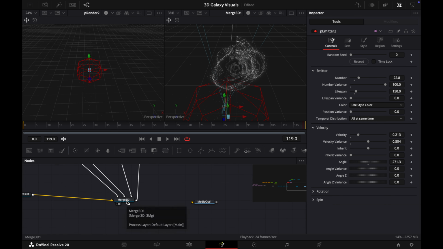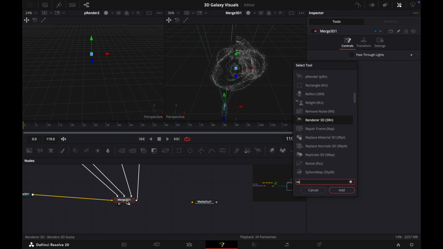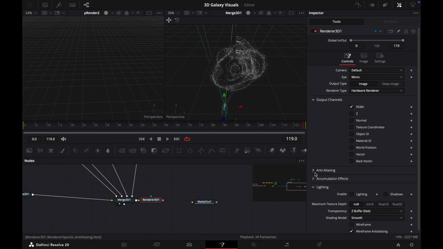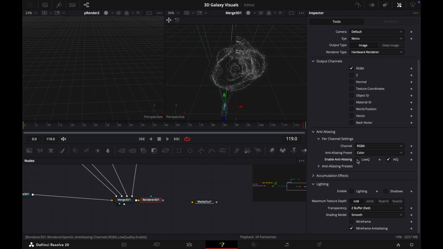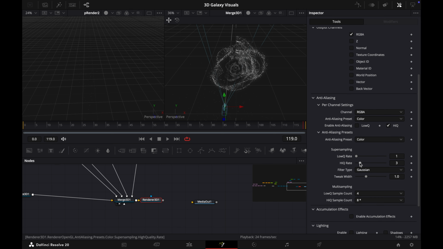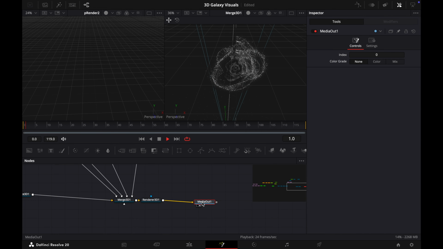Now after the merge 3D add a renderer 3D and set the render type to hardware renderer. Now in the anti-aliasing untick the low Q option and expand the anti-aliasing presets. Here you can set the high Q rate. Now connect it with the media out to see the outputs.